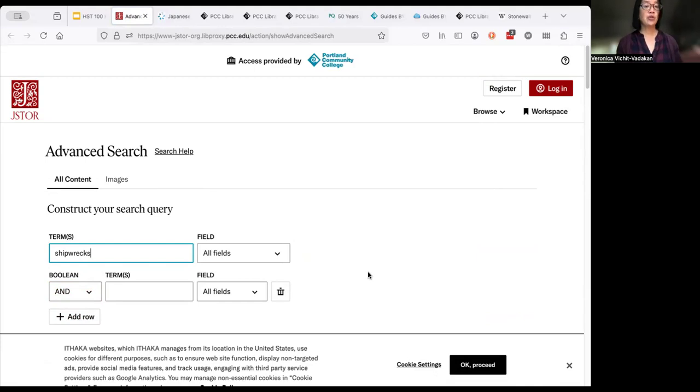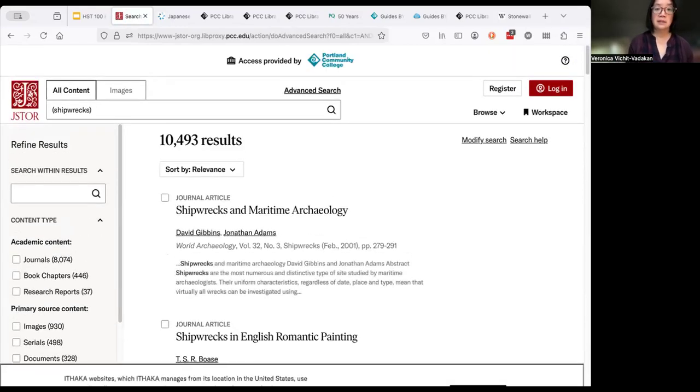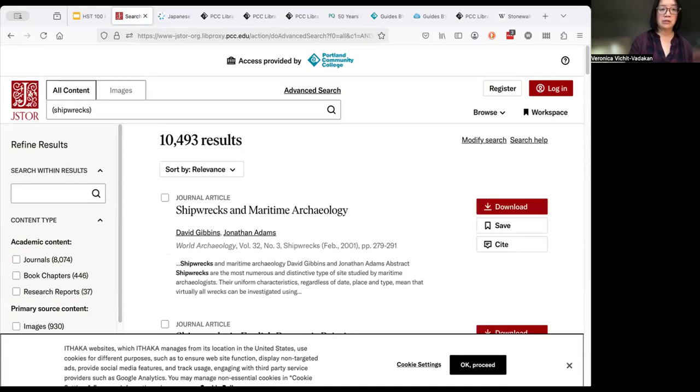But again, if you have that list of brainstorm keywords, you can try different keywords in there and see what different things you get. For example, you might try maritime disasters or sailing accidents or something like that. You can try different terms and see what you get. Okay, so I'm putting in shipwrecks. And we get quite a few articles here.